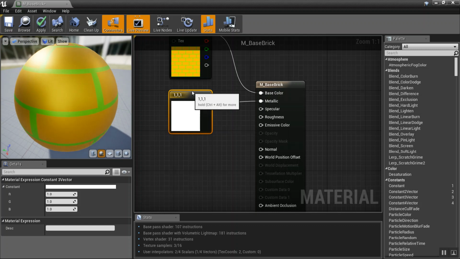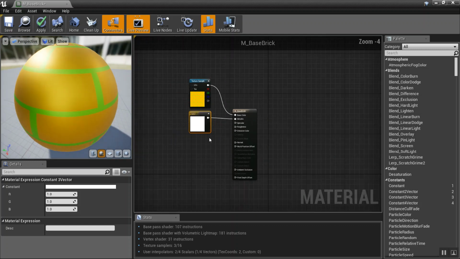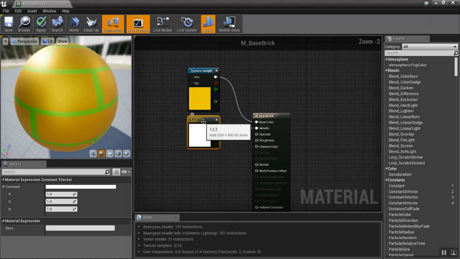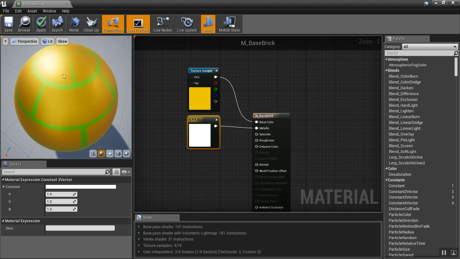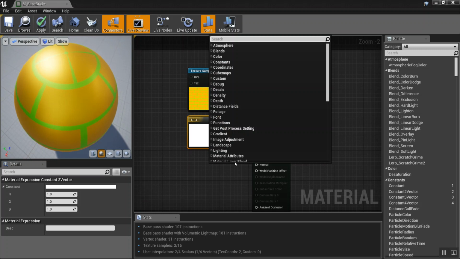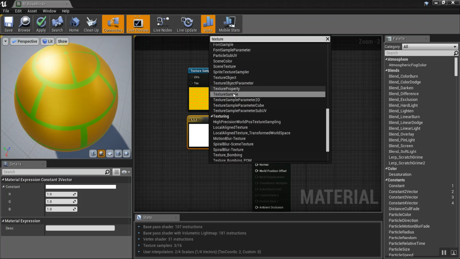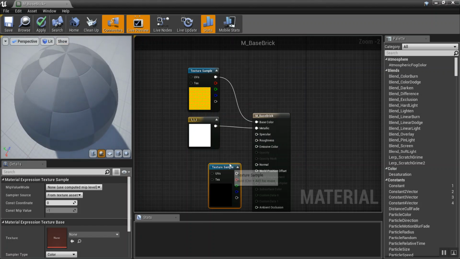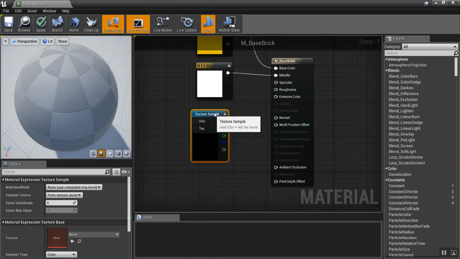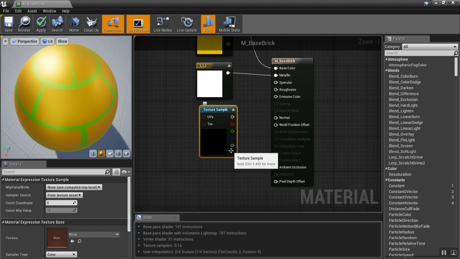Perhaps it's easier to see this with a texture sample instead, so that we can see how different areas are assigned different values. For that, I can right click anywhere in here and type in texture, and then I would see here the texture sample. And we're going to import a black and white image. It can be anything. Now we're just working with this example.